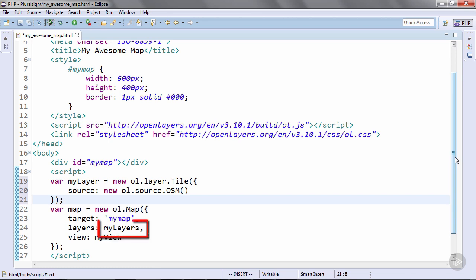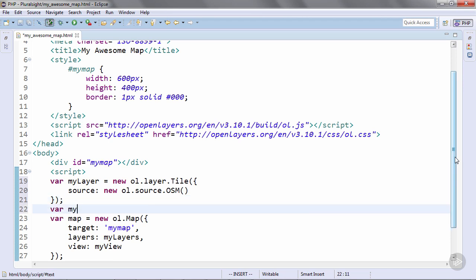Now the name of the variable that we are passing to the layers option of the map is myLayers, plural, whereas the variable I've created up here is singular, myLayer. That's because you can pass one or more layers to the ol.map instance. For this example, we're just going to use a single layer. So in this case, myLayers is going to simply be an array with a single element of myLayer.